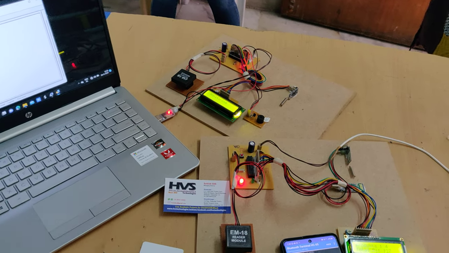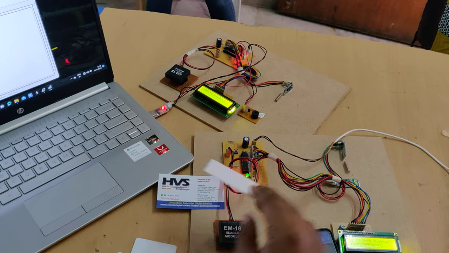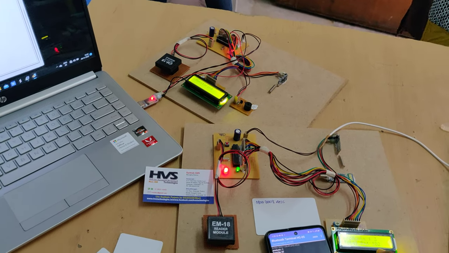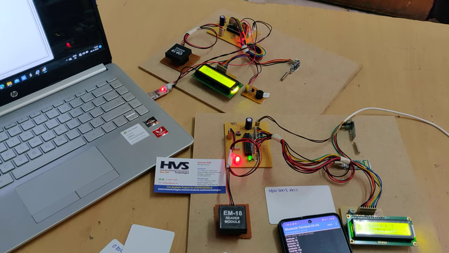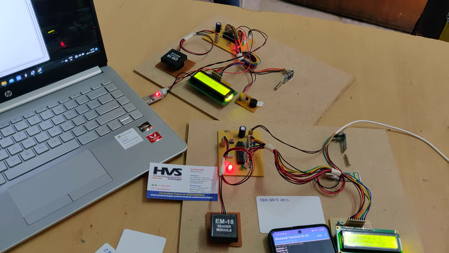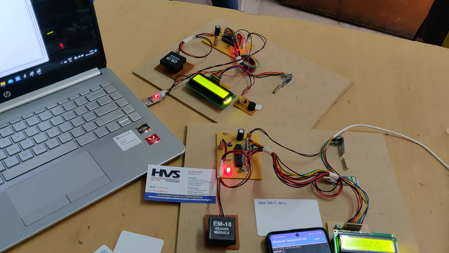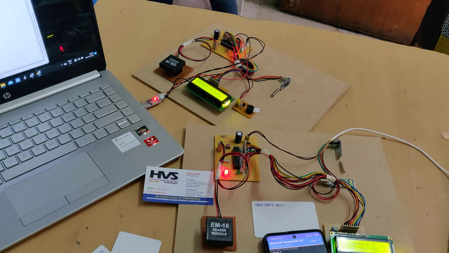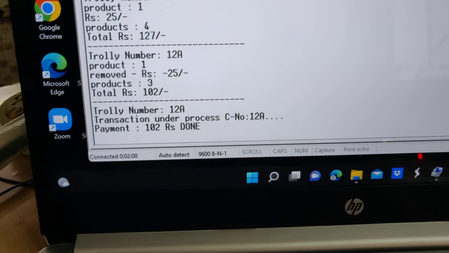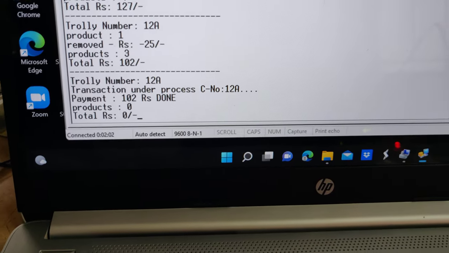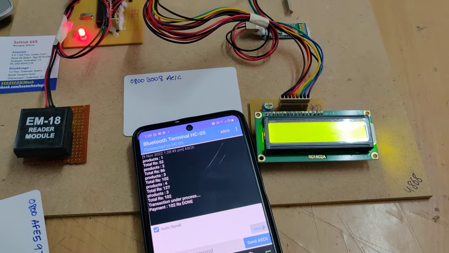Right, so I don't want the product now. You can observe that when I show this tag, the LCD shows the product taken out and the remaining balance. When I send P after my payment, my application will send the P character. So the bill is cleared. Here also the transaction is under process. Right now it's totally cleared.